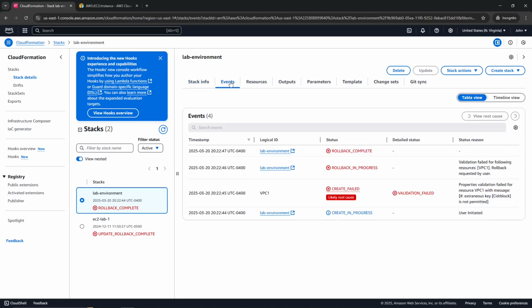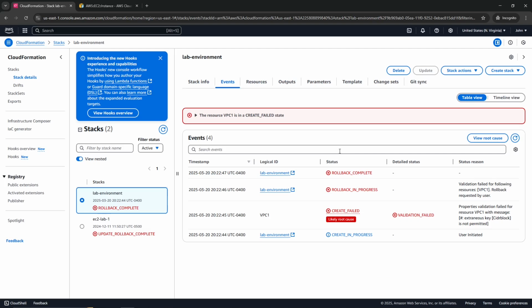And if we head over to events, we'll get more information as to why it might have failed. You'll notice that it says likely root cause, and you'll see properties validation failed for resource VPC1 with message CIDR block is not permitted. This is not the correct syntax.